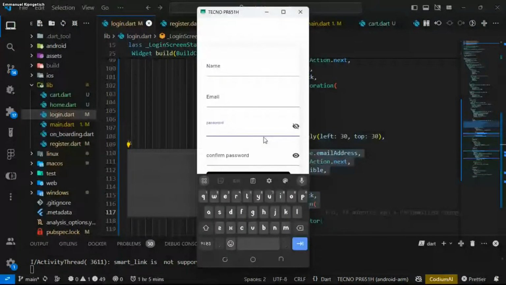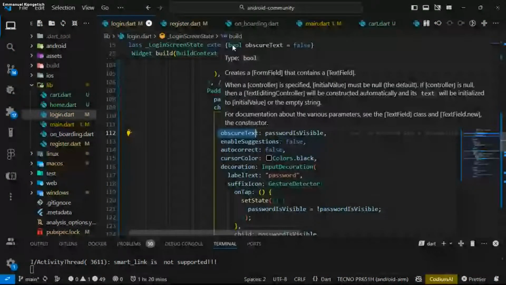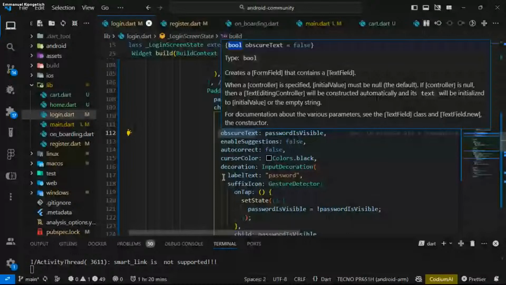So when you press here it changes, and when you press again it returns. First of all, you have to know that a text form field has obscure text. Obscure text means it is a boolean. If it's true, it will be dotted, hiding the words inside. If it's false, you will see any text you type.